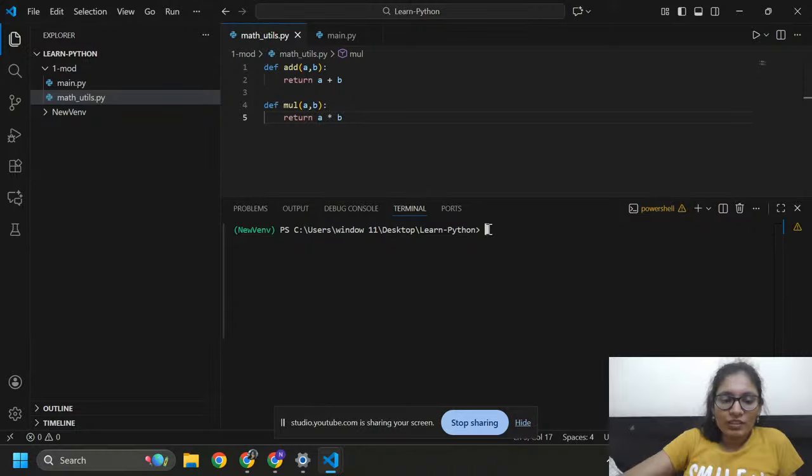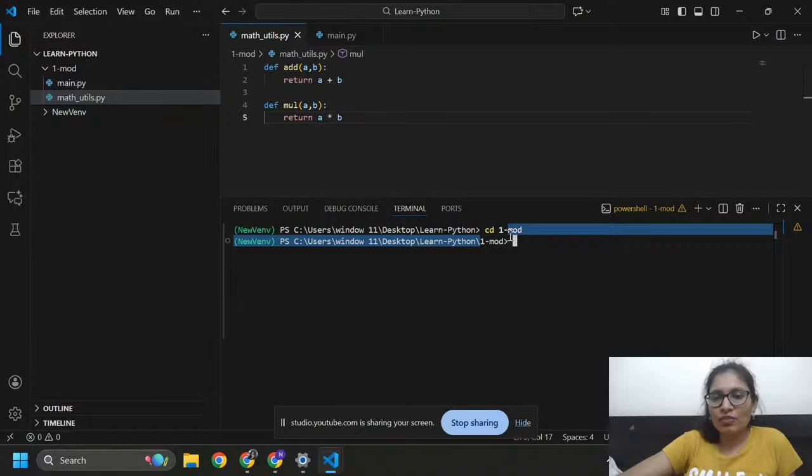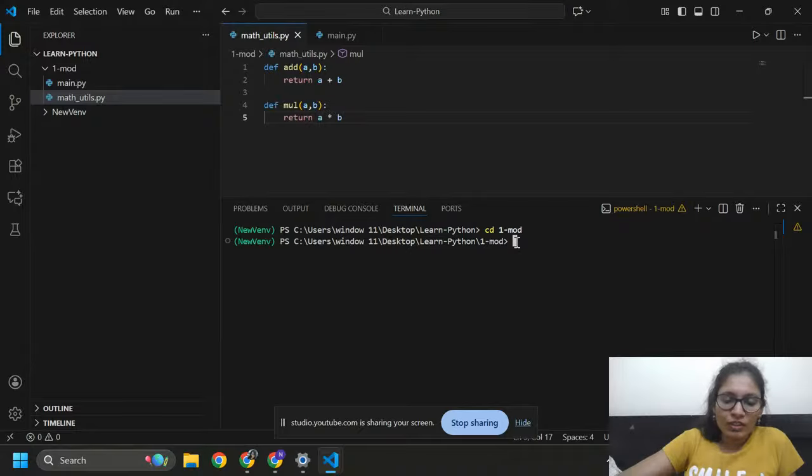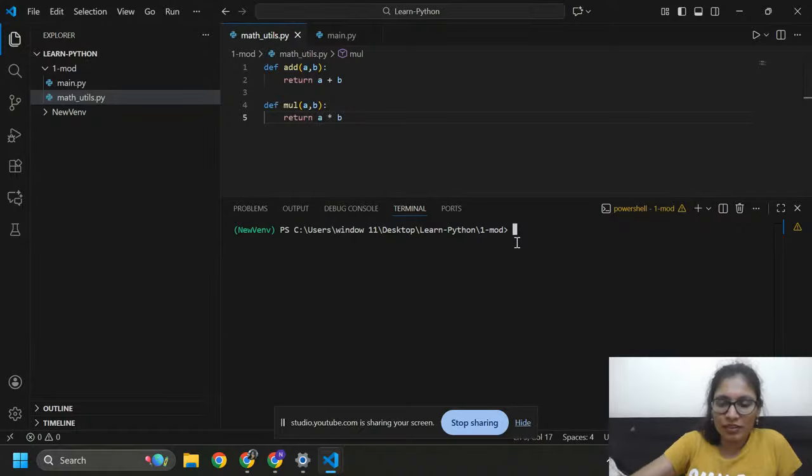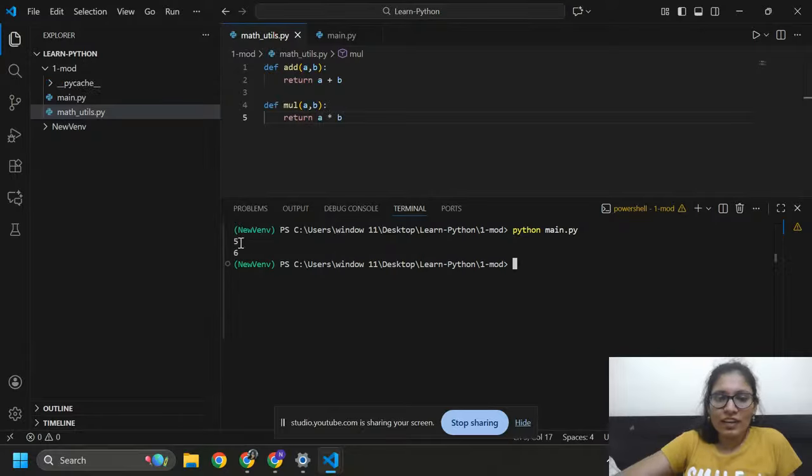So here you need to go cd mode one mode. Okay, so I am in this folder. By using cd I can go in a folder. Here I need to clear and clean my terminal. Okay, I'm going to run the file, python man.py. So I got 5 and 6.